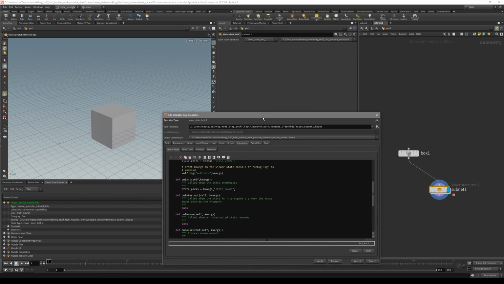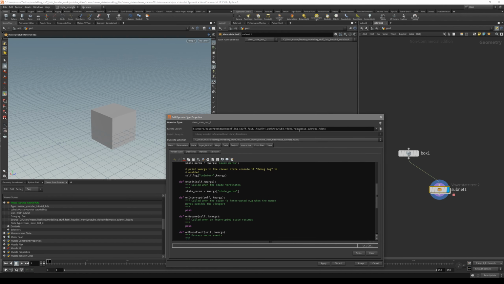So let's take a look at it. This is my HDA name, it's the same location as this viewer state, so it's embedded inside here.